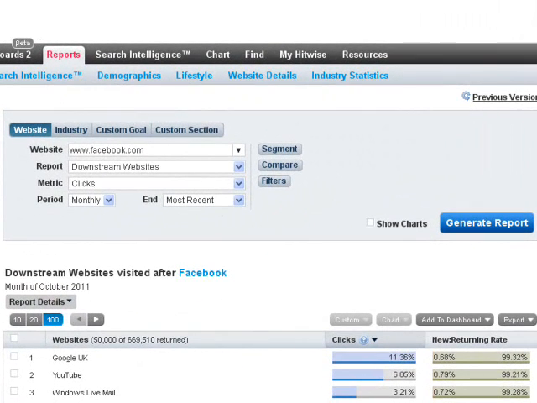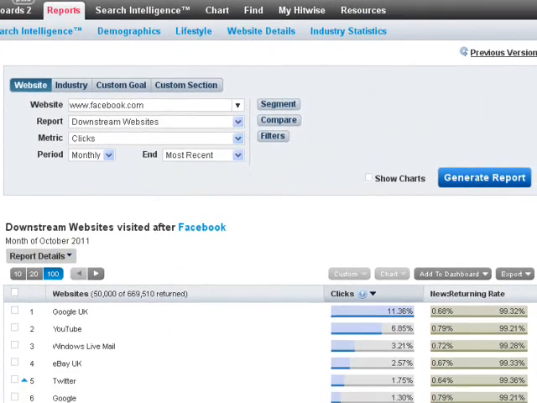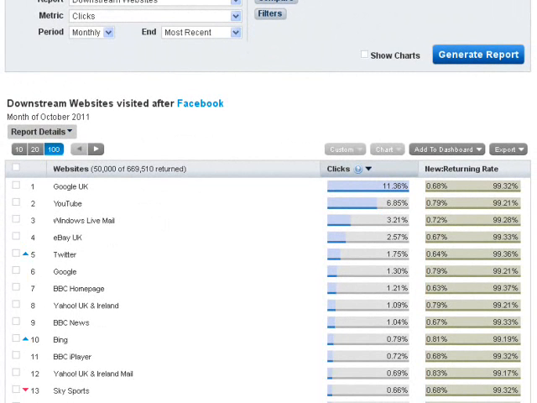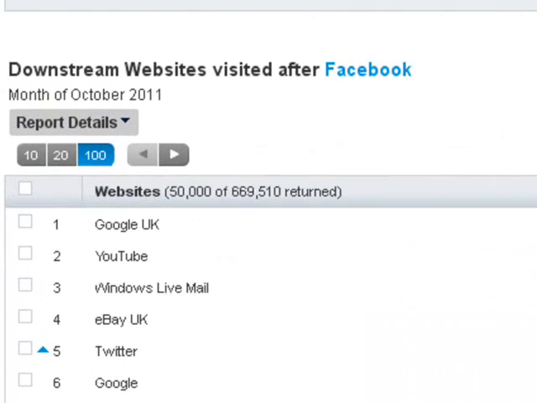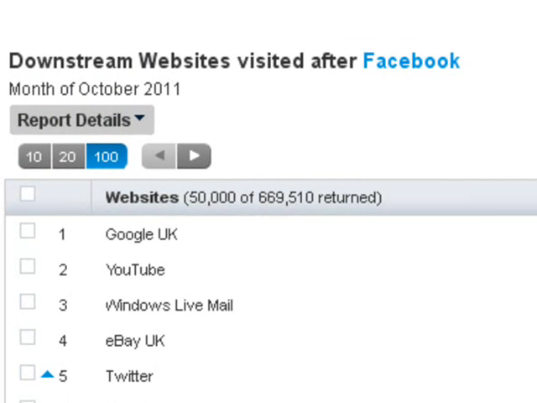For this example, I've chosen a downstream report from Facebook, as this is a website most people are reasonably familiar with, and a website which delivers a lot of traffic to other websites. In fact, Facebook is the second biggest source of traffic in the UK after Google, and we can see here that in October 2011 there are over 669,000 websites visited immediately after Facebook.